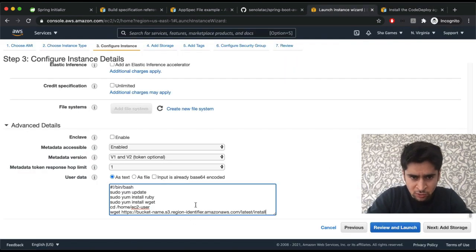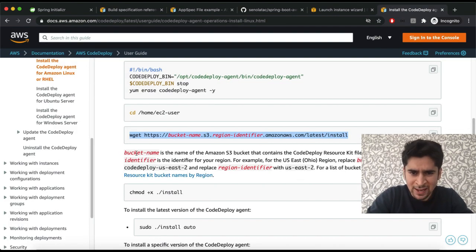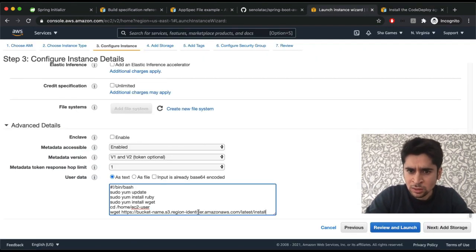The EC2 machine will also reach the S3 bucket. The CodeDeploy S3 bucket name will vary according to region. In our case, we will use North Virginia, so it is US East 1. You should choose according to your AWS service region.